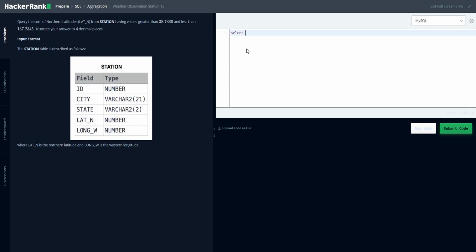First thing is select. What do we have to select? We have to select the summation of lat_n, right? Now from station, where condition. So latitude n values should be in between 38.7 and 137.2. So we can do this directly. lat_n.